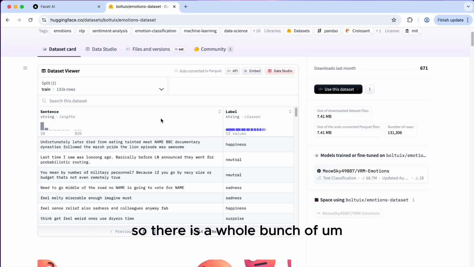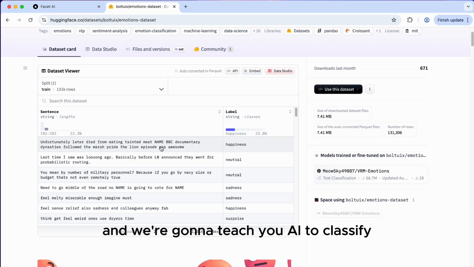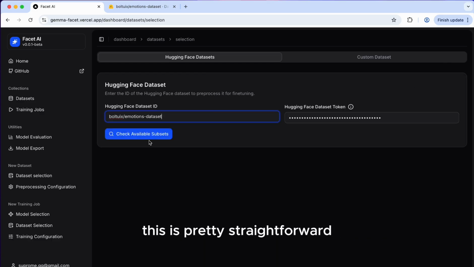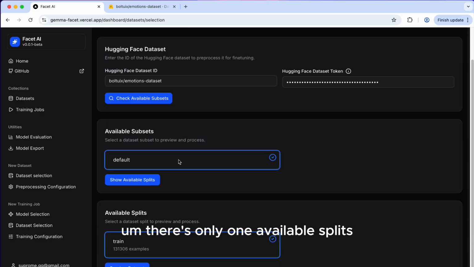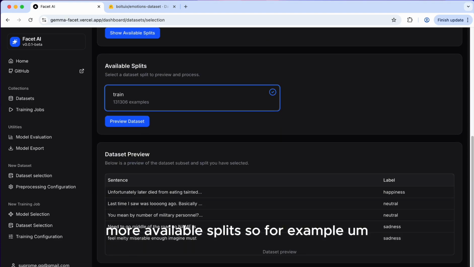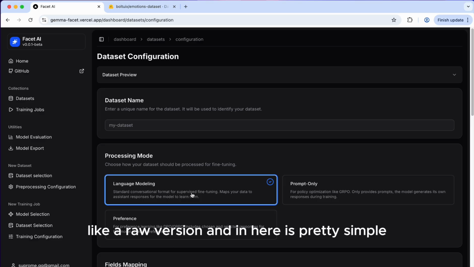So there is a whole bunch of sentences that got scraped, for example, from Twitter, and we're gonna teach our AI to classify the emotion that is expressed in the sentence. So we can go ahead and create our dataset. This is pretty straightforward. There's only one available split, but for some other datasets, there might be more available splits. So for example, there might be a clean version and a non-clean, like a raw version.